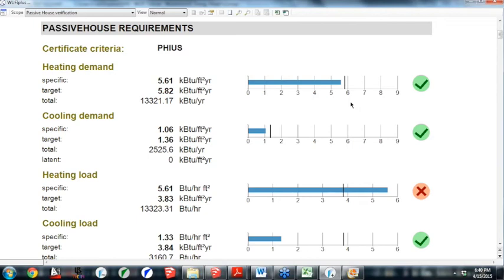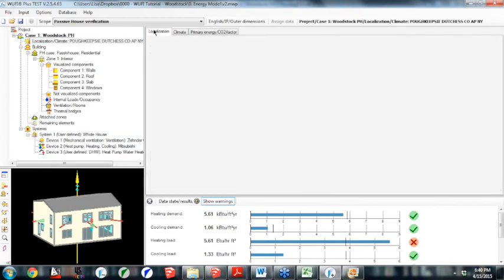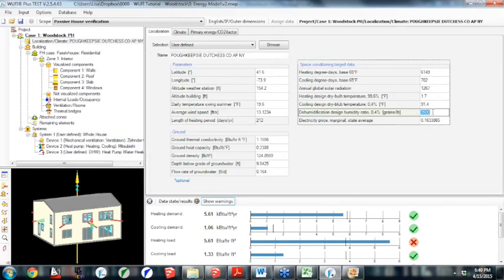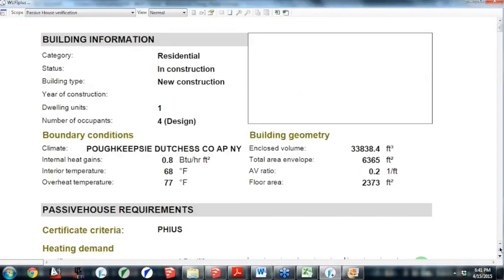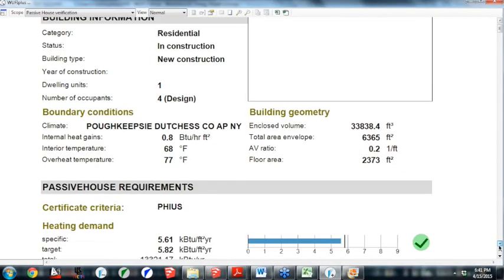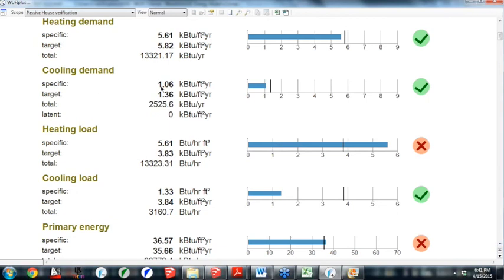Cooling demand, the target I think is actually a bit higher for this location, but as I said in the beginning, there's a slight bug with only this input on the dehumidification design humidity. So the latent isn't considered in this report. Obviously, that's going to be fixed. But I think it's in the 2s, the cooling demand target, but they're still meeting it regardless. Heating load, kind of over by a lot. Target 3.83. Cooling load, target 3.84.